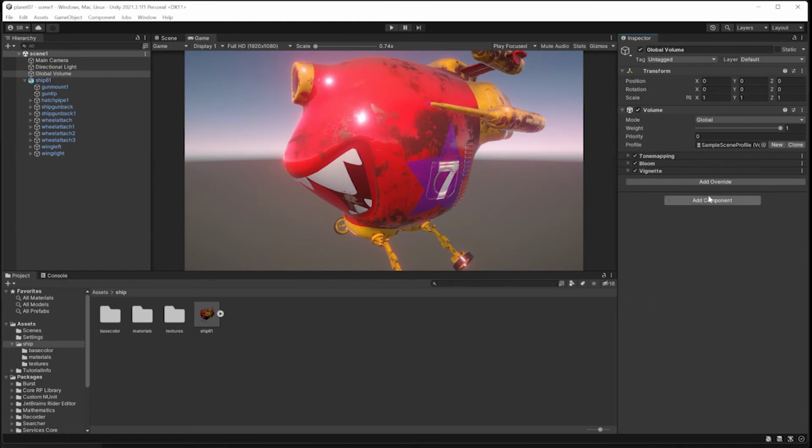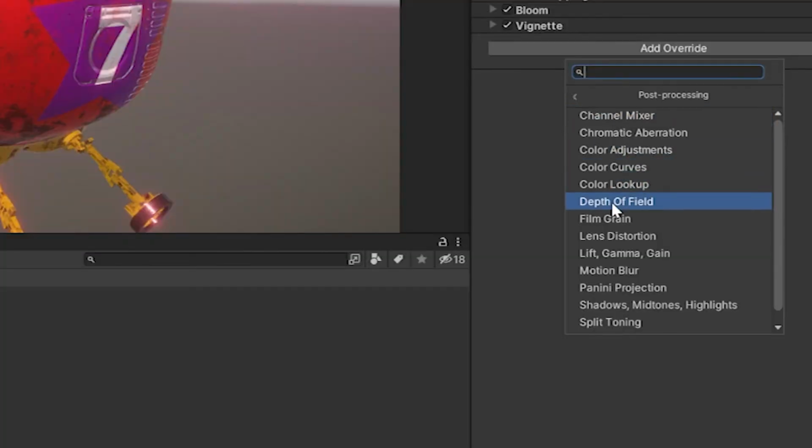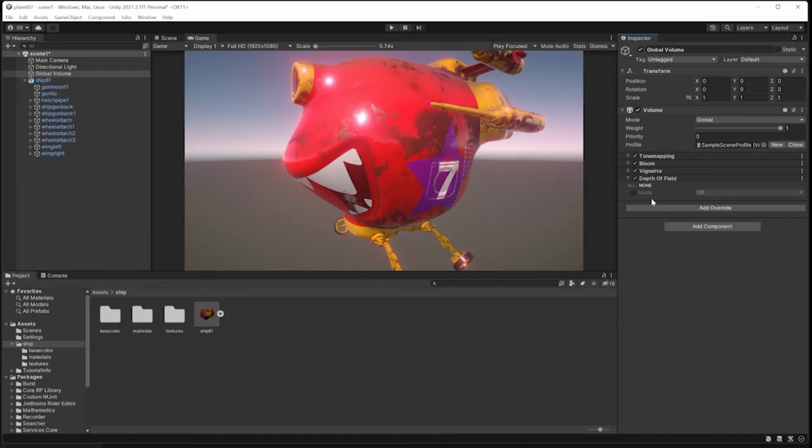To add a new effect, click on Add Override. From Post-Processing, you could click various things. Experiment, you could see that they're not that hard. I'll show you how to add and take it away. The next one I'm going to add is Depth of Field, right there. It's turned on already.